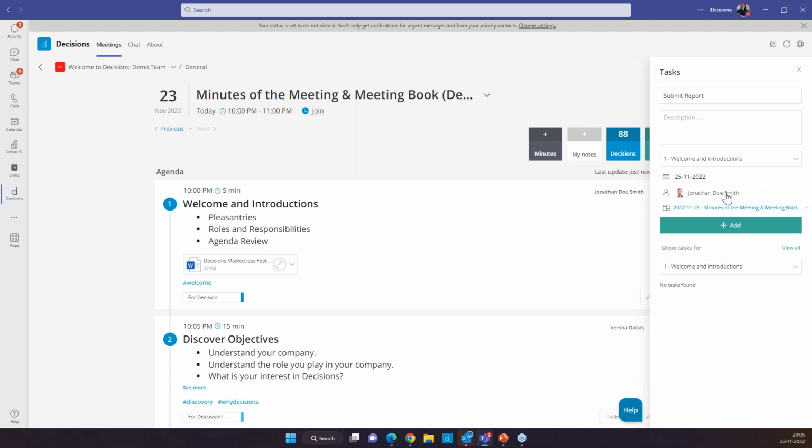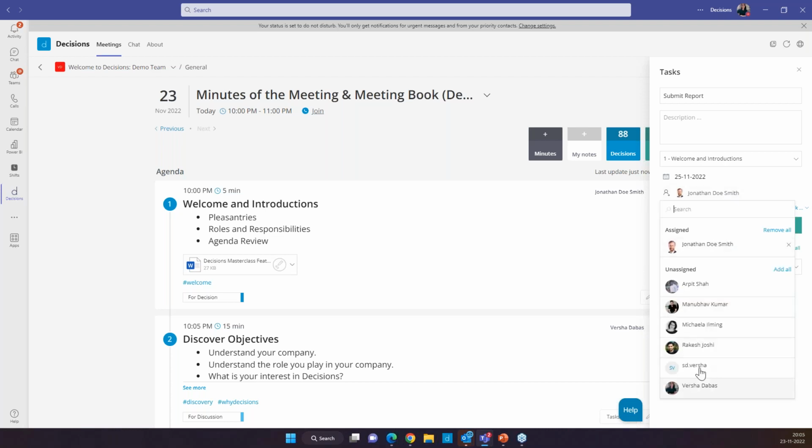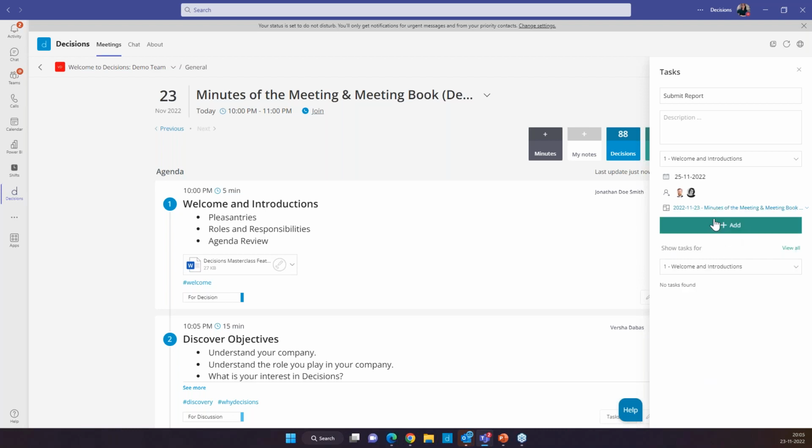And of course, you can change the assignee as well. So if you want to assign any other member of your team, you can do that as well. And then you can click on this beautiful green button that's called add. And very simple, 3-4 steps and your task is created.